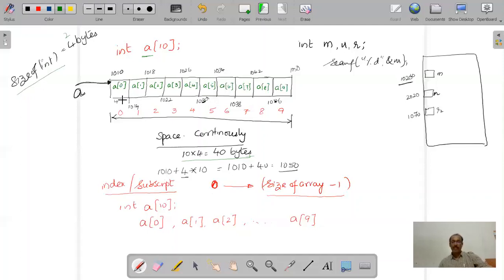And the members of the array are a of 0, a of 1, a of 2, a of 3, a of 4, and so on. The maximum is a of 9. Why a of 9? Because I have declared 10 as the size of the array, so I have members from 0 to 9.